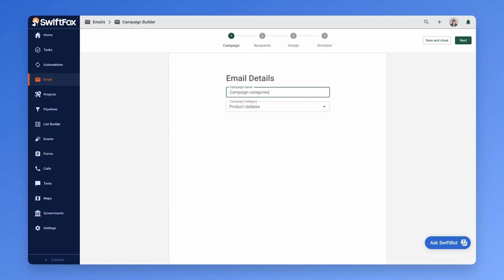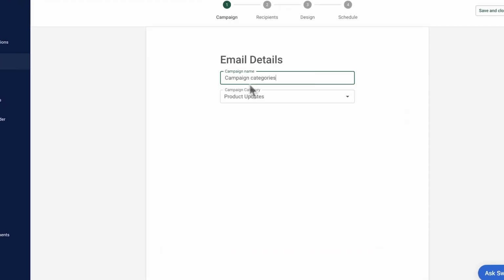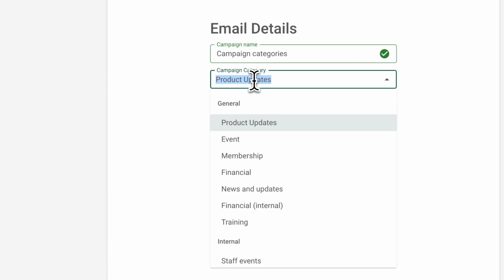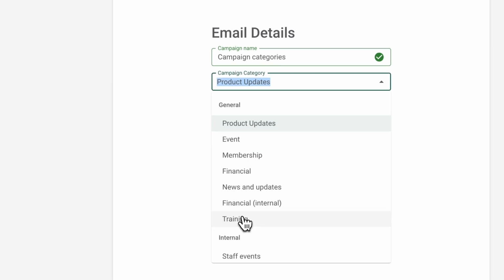Each time you create an email campaign in SwiftFox, you'll need to select a category for your campaign, which you can do right here. Fantastic.